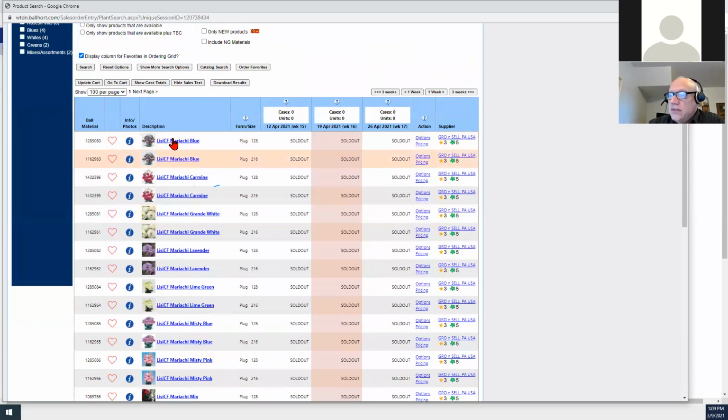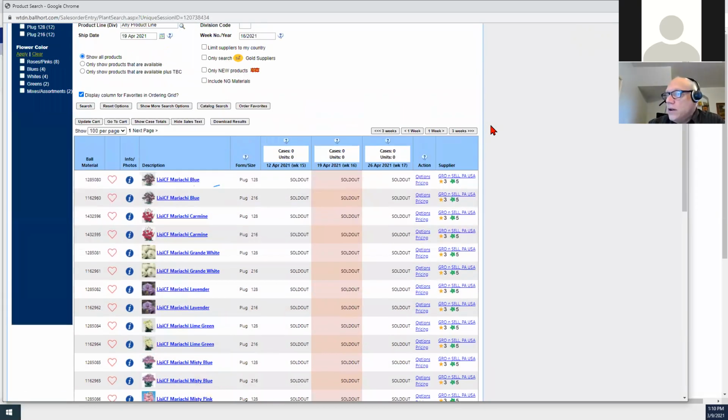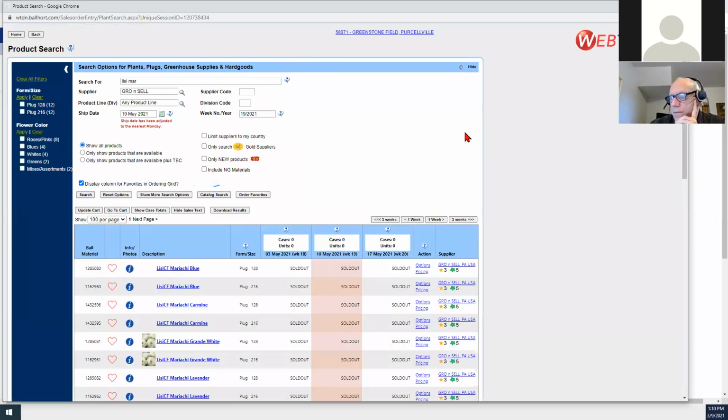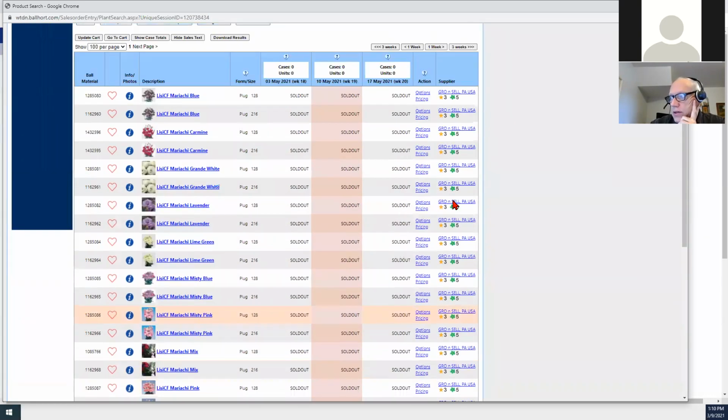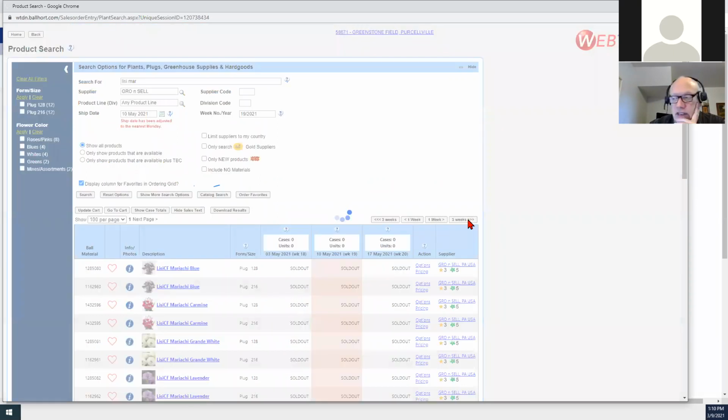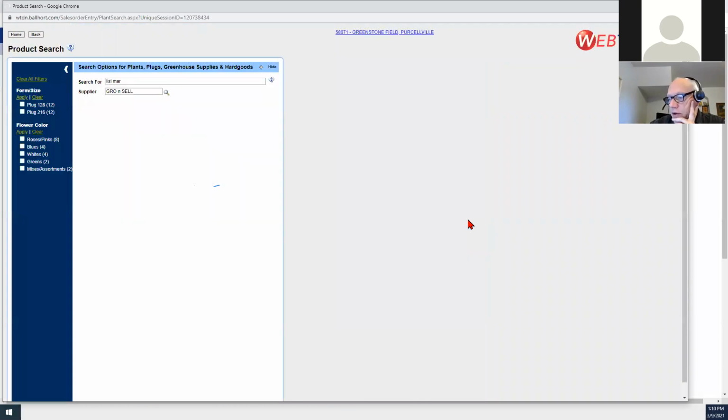So all of these are varieties that Grow and Sell offers, but they're all sold out for these weeks, so you can't buy them. So if you go here and go forward 3 weeks, they're still all sold out. So these 3 boxes here, 3 weeks forward, 3 weeks back. I'm just trying to see if we can ever get any Lisianthus mariachis from Grow and Sell.